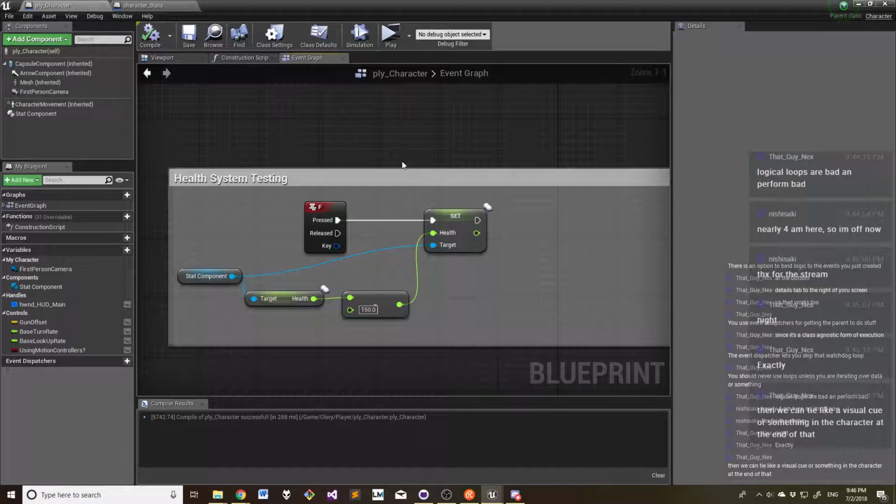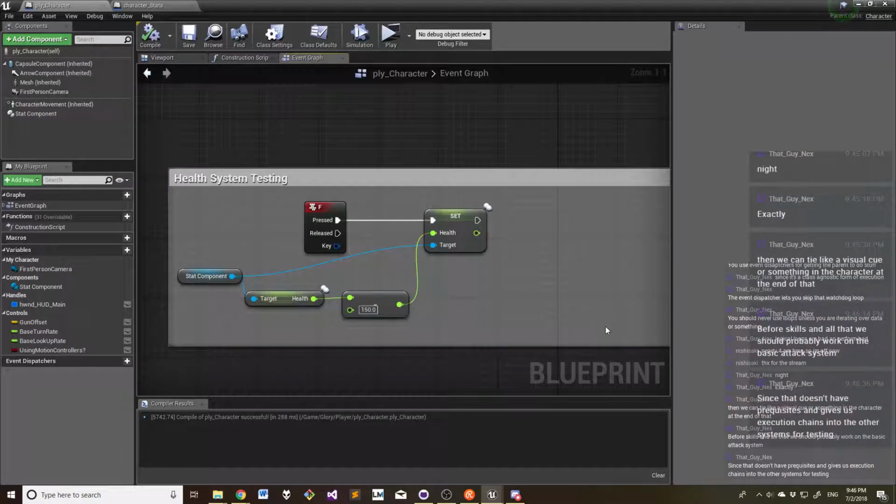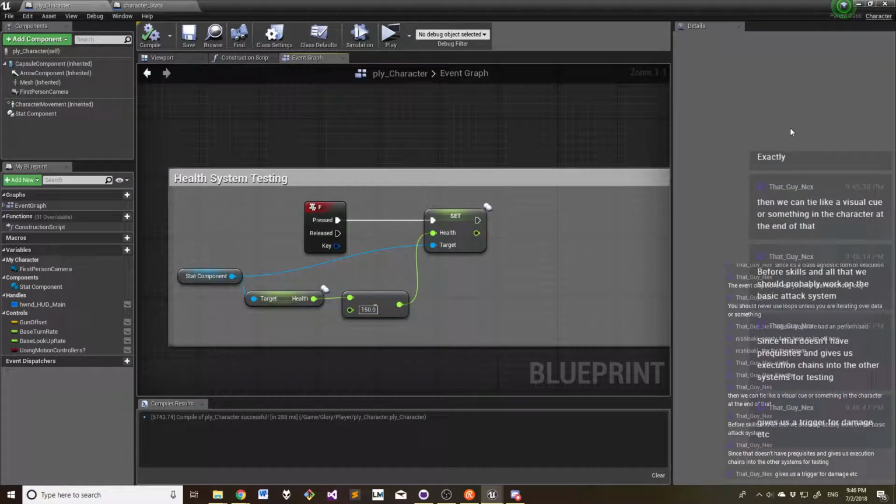Because it makes sense to have the stamina component within the stat component? Okay, before skills and all that, we should probably work on a basic attack system, since that doesn't have prerequisites and gives us execution chains into other systems for testing.